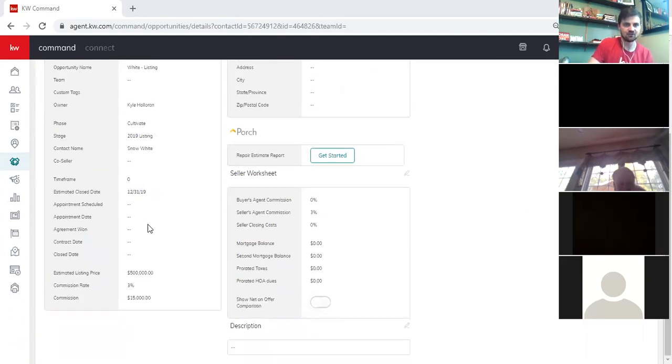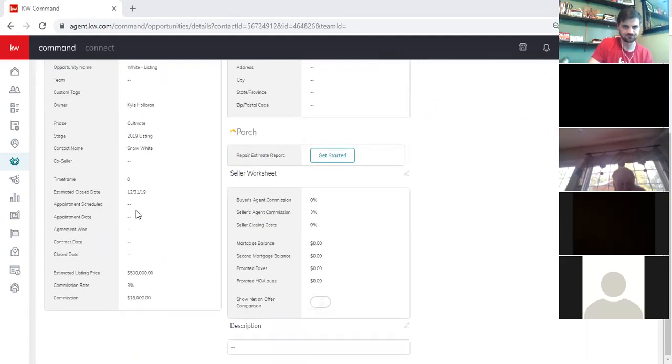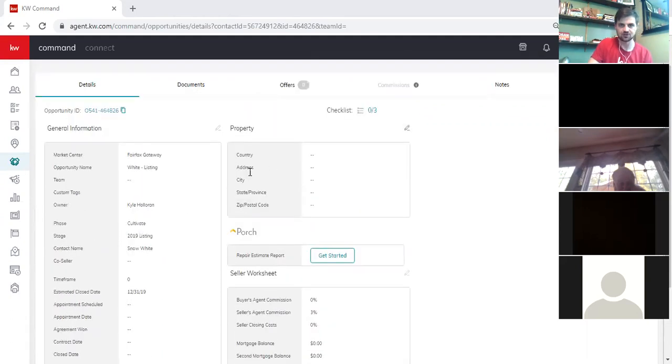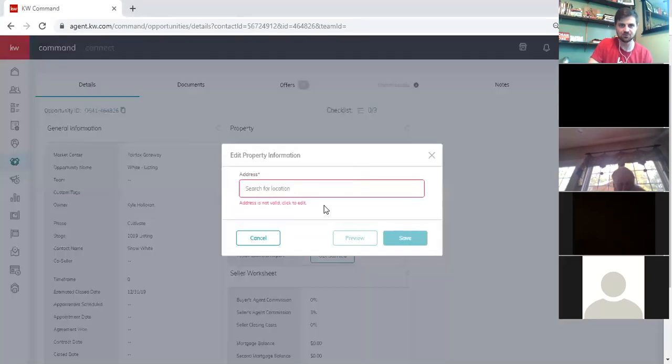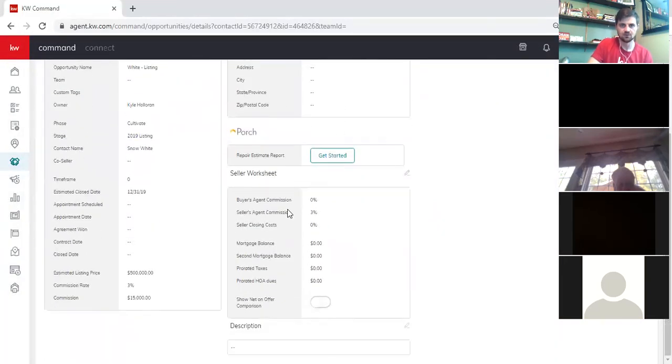This is the information I've already typed in when I just created this opportunity. So you can see it here, general info. I've got the opportunity here to put in some data about this property if I wanted to, right? So I can go in and type in the address of the property and pull in some details here. Below that, you're going to see a seller worksheet.